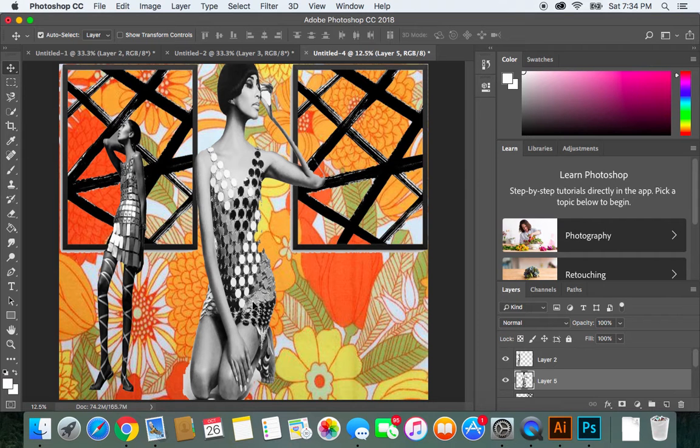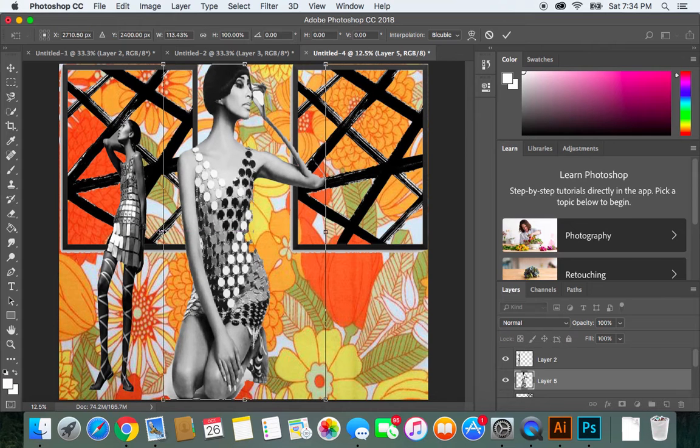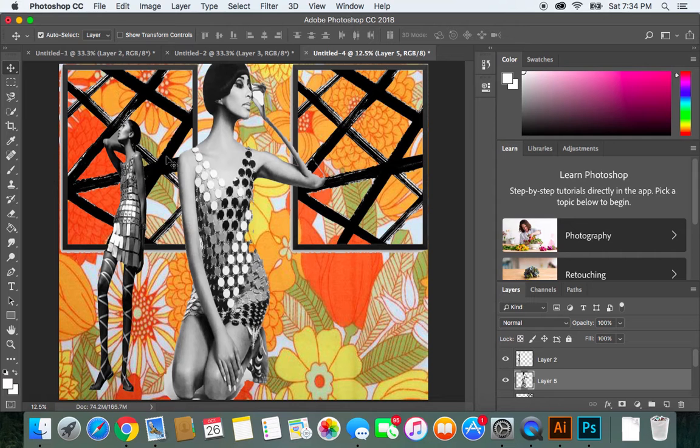So certain things you'll see is not the best quality cutout. You can always go back in and fix it to your liking. But this is just to give you an idea of how you can create layers.